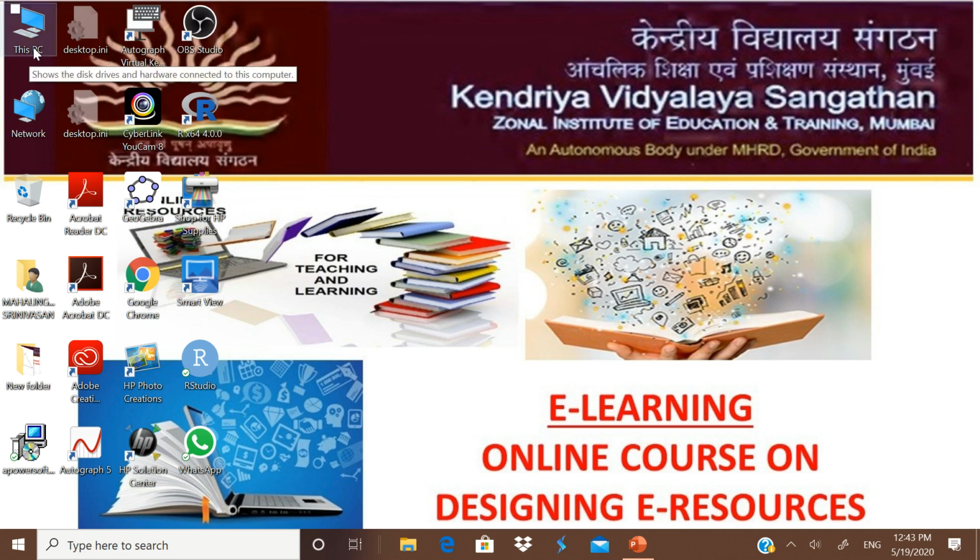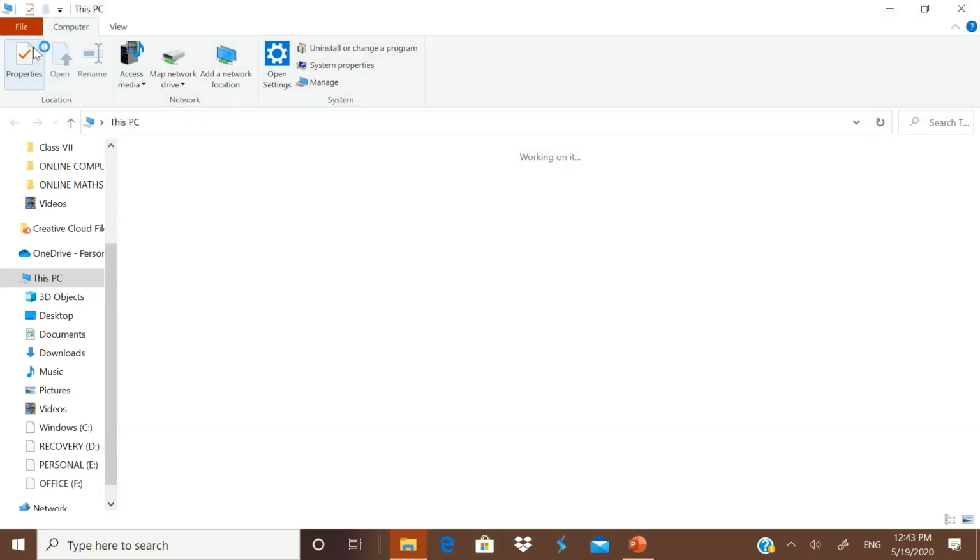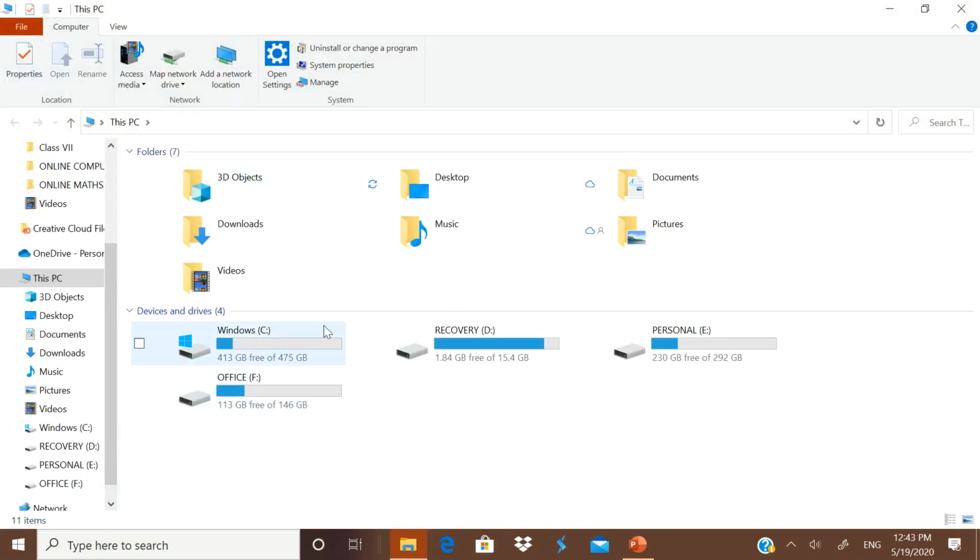Go to This PC or My Computer. Then the devices and drives will be shown here. Based on the way your computer has been configured, you may have C and D only, or you may have C, D, E, or you may have C, D, E, F. The computer which I am using contains C, D, E and F.